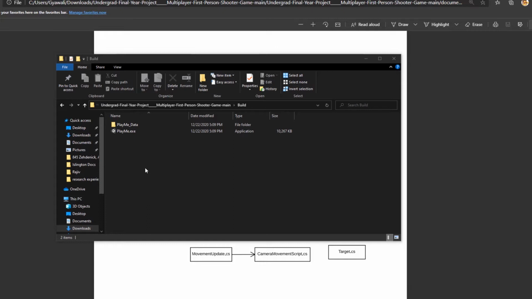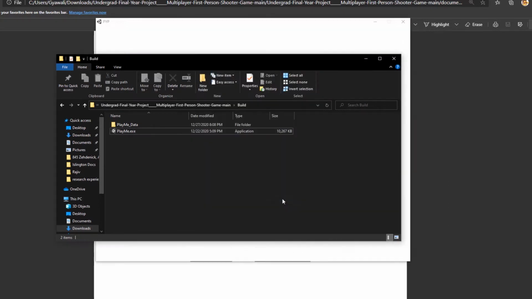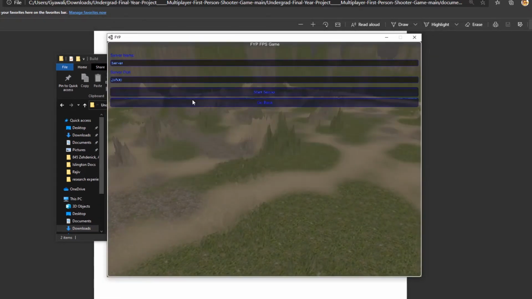And without further ado, let's check the game out. I'm going to execute the game by clicking this playme.exe. First of all, we are going to start a server. For that, we need to click this button and input the server name and the port that the server will be using.